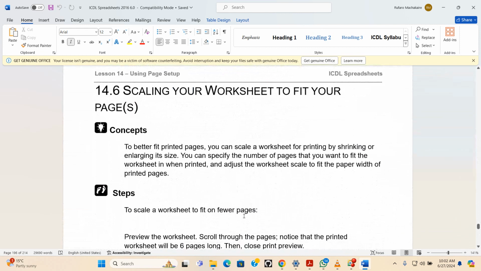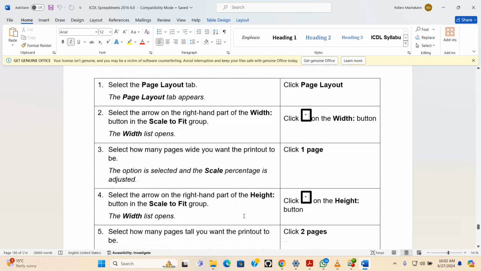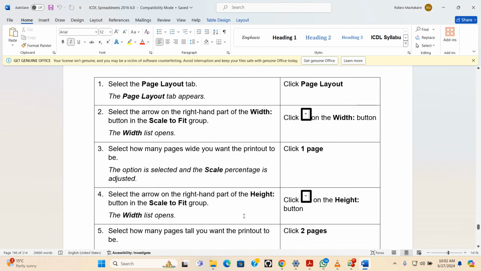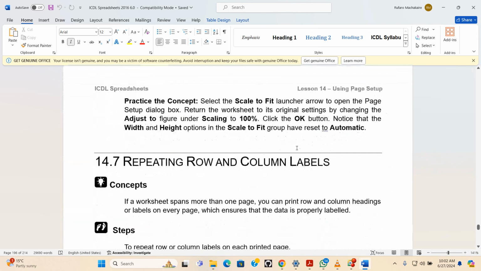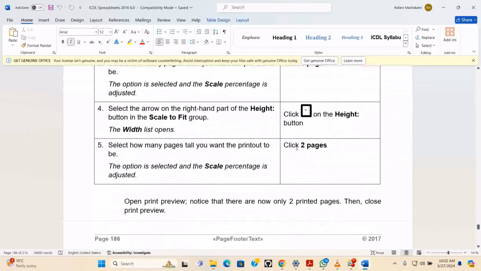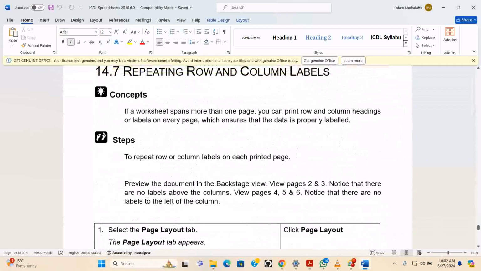Then we've got scaling. So on scaling now, your worksheet to fit your pages. I know most people have got troubles with fitting their worksheet on a page. So how do we do that? We use this thing called the page layout, whereby we change the width and height using pages. It's simple. I will show you when we'll be doing.